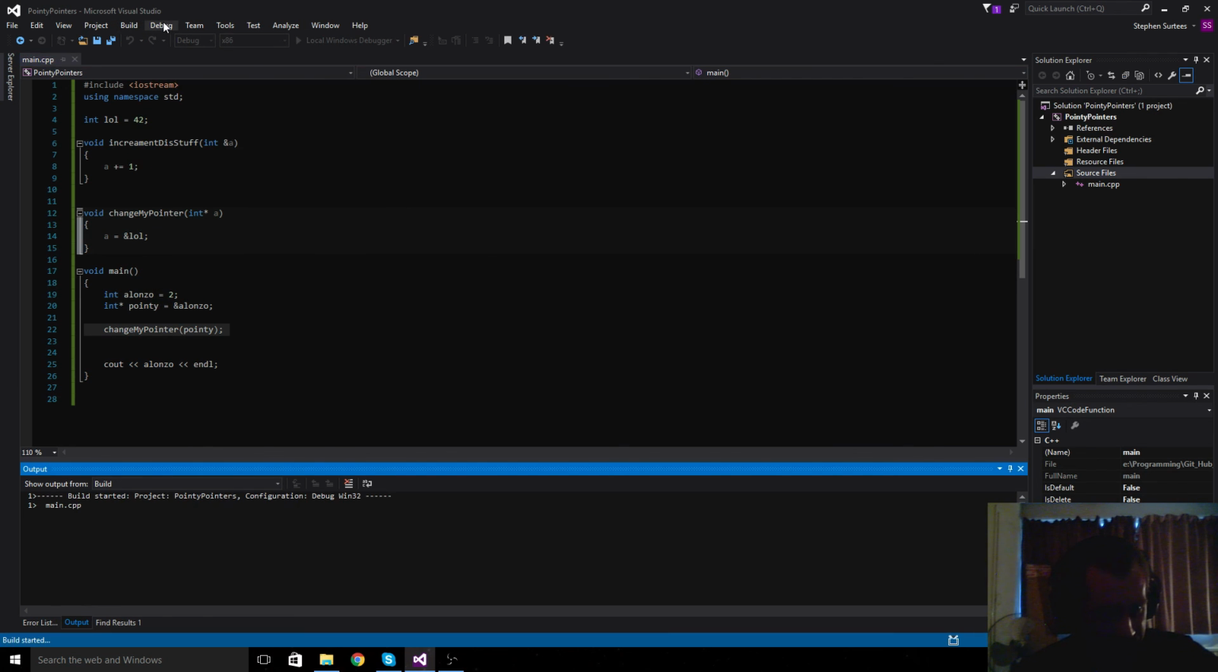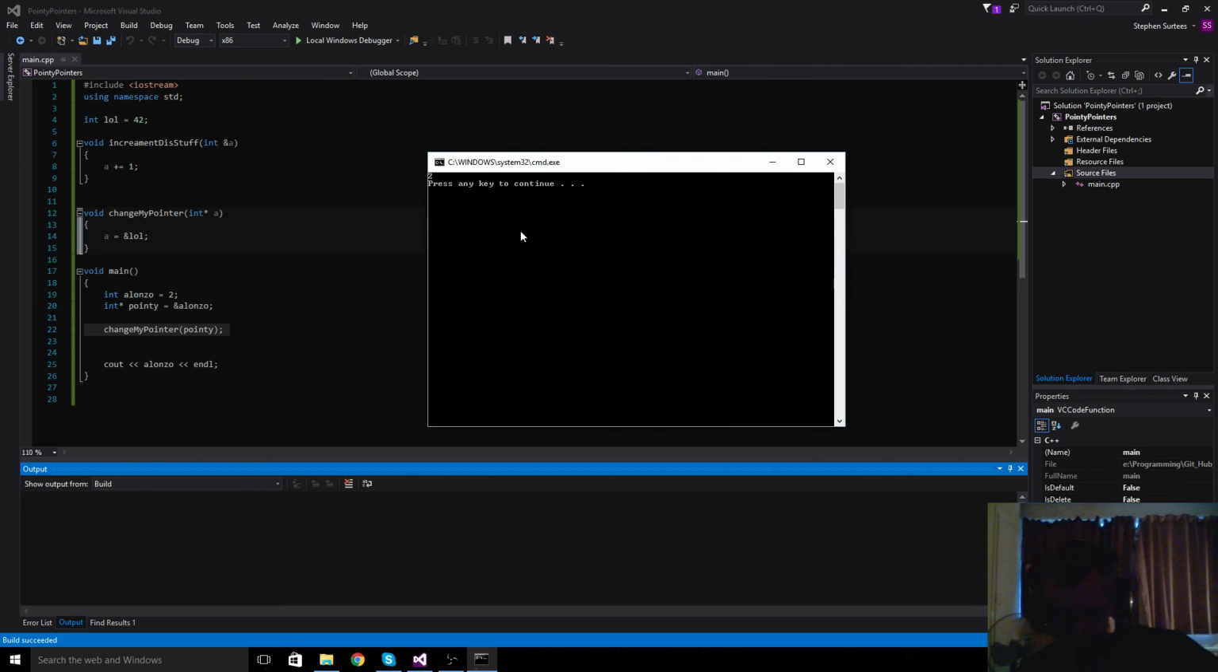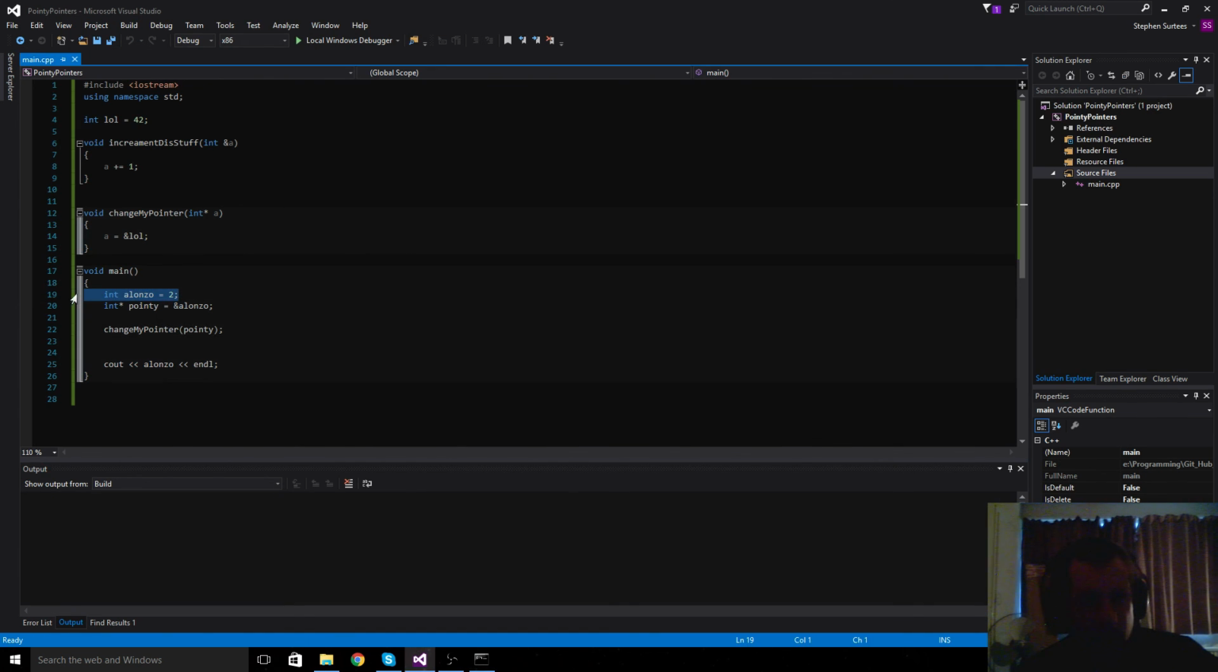Yeah, build solution. Let's run it. We get the value 2. 2 looks familiar. That's what Alonso is set to. By the way, I realise this is quite dry. You won't ever have to do this. You should not do this.